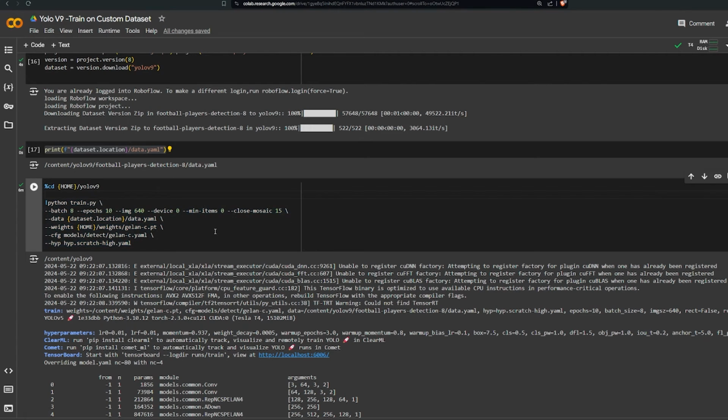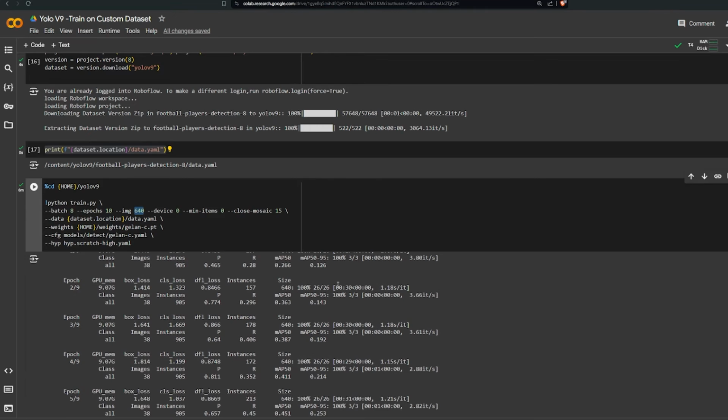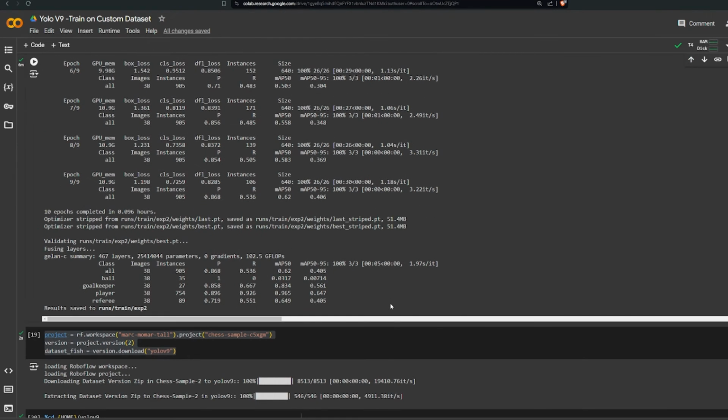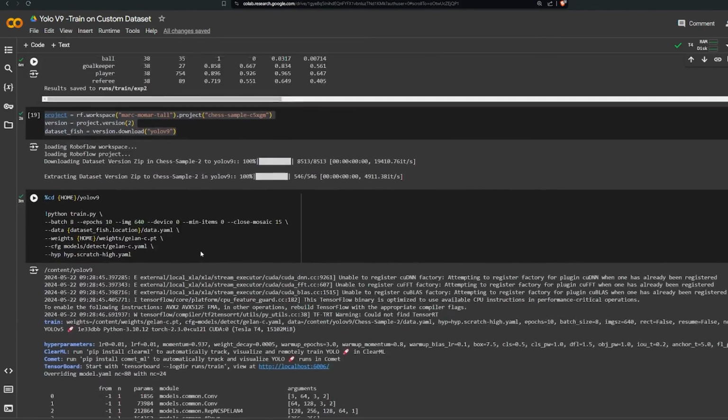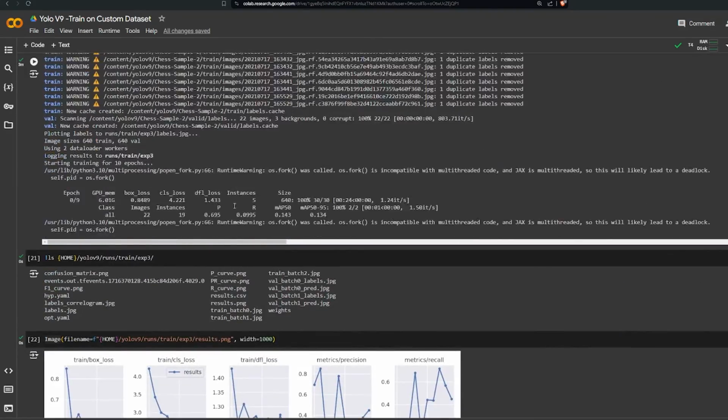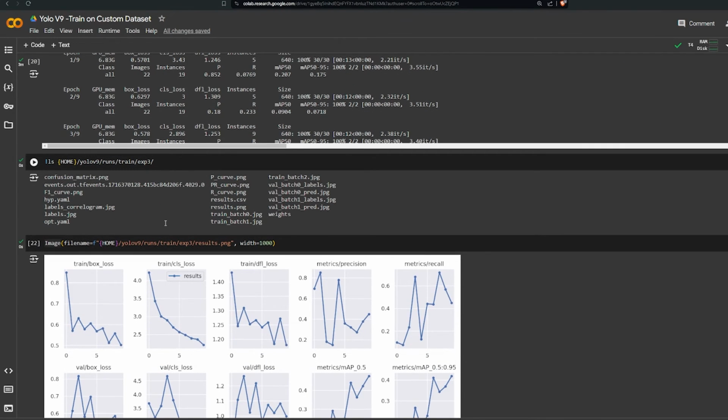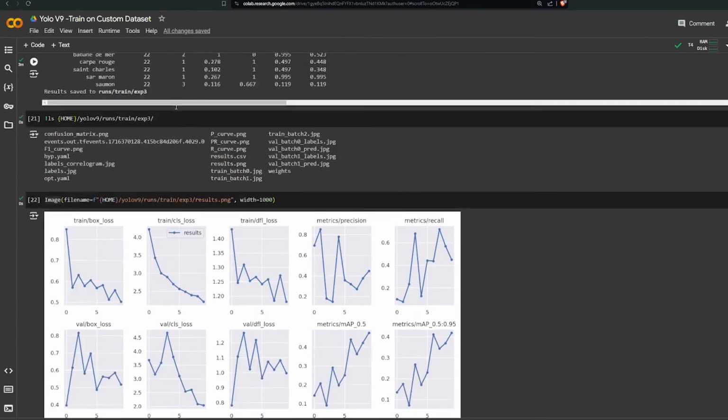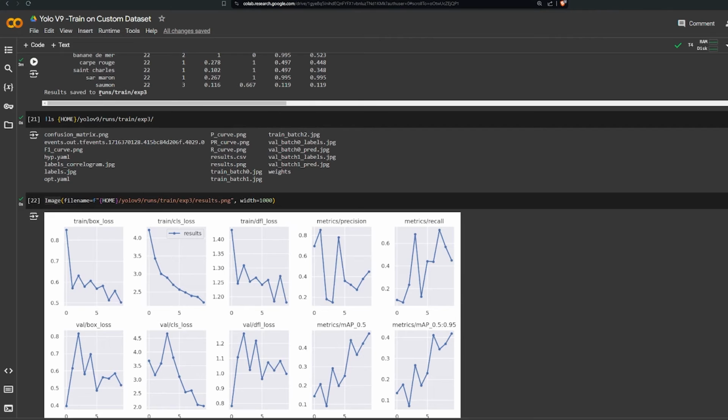But in your case, you might want to change the epoch, the batch size, or the image size in this training. It took a few more minutes, but honestly, in my test, I found the Ultralytics training much faster. After this training is done, we can call the training where it is. It's going to tell you it's inside runs train, experiment 3.